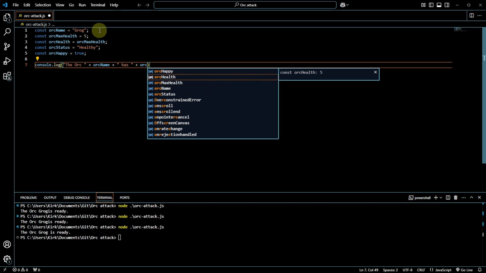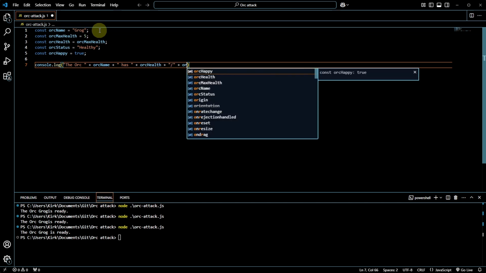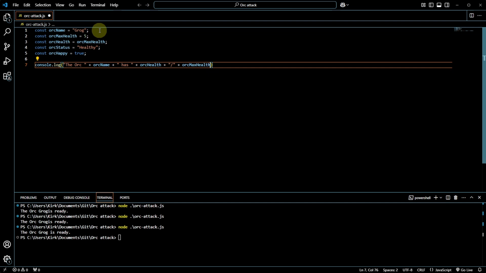So I'm going to select org health here, and I'm going to press Tab, plus quotation marks, a slash, plus org max health again, arrow down, selected, Tab, plus quotation marks, space, hit points, period. Save, go down into my terminal, arrow up one time, and enter.